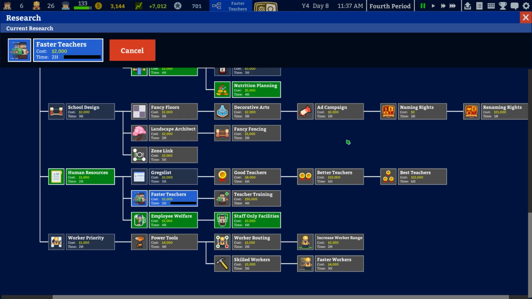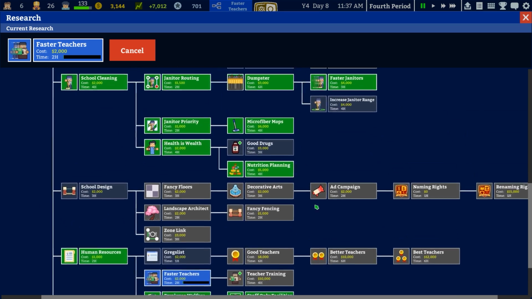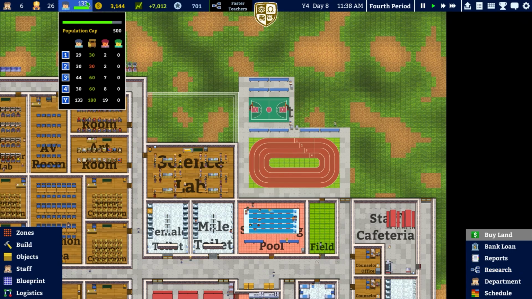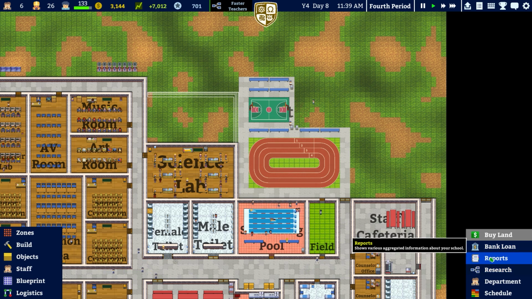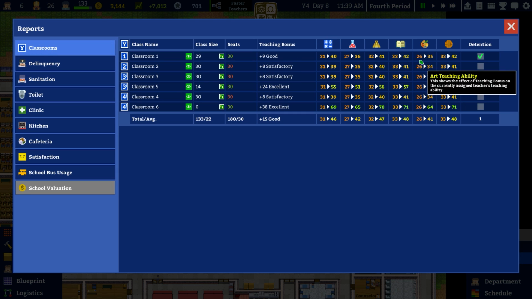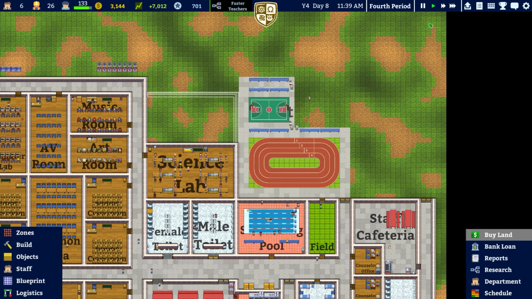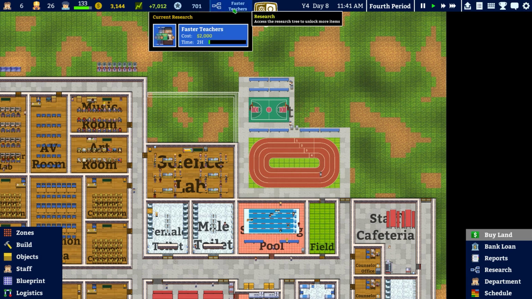What were the other ones we could go for, which is here? Naming rights, renaming rights, decorative arts. No, I think it's all about the teachers basically, because if we look at the, where would it be? Would it be in reports as well? Classrooms, I don't know what the, you see there's Classroom 6 for sports, good. I don't know if there's any other amenities that we can get. Let me have a quick look at this one here.